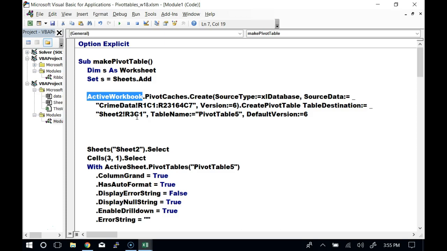That way, if I'm putting this into my personal macro workbook, then I can execute it on any workbook that we're using. But this code is going to be tied pretty closely to the data that's in this workbook. And so rather than using ActiveWorkbook, I'm going to back this off to ThisWorkbook.